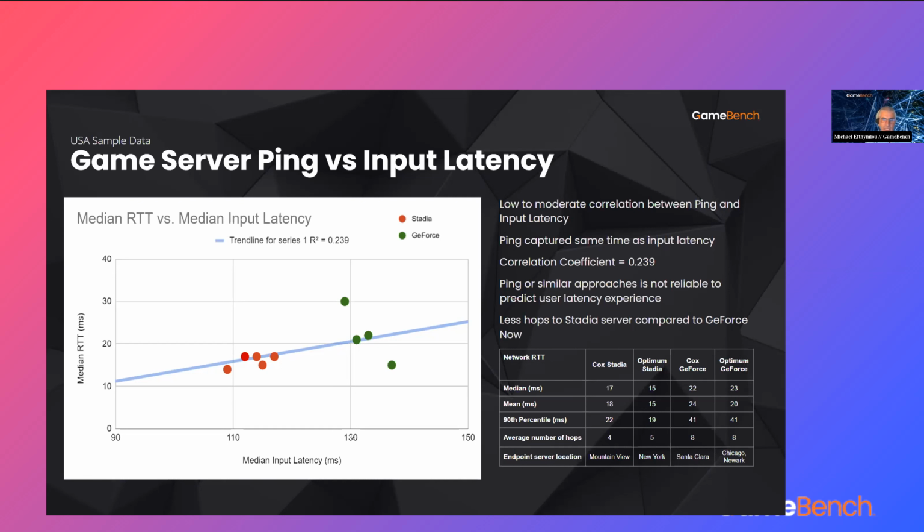That was based on, again, the limited samples. When we look at the actual values, we can see that for Cox Stadia and Optimum Stadia, we had lower ping, meaning fewer hops, closer to the servers. And also, as I said earlier, we run a net trace every 5 seconds while playing the game. So we actually pull the whole path those packets are likely taking when we play the game. And then we calculate the average number of hops.